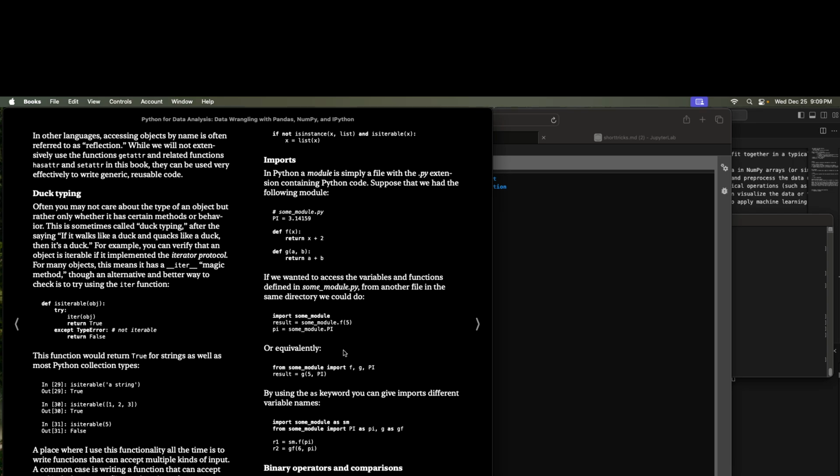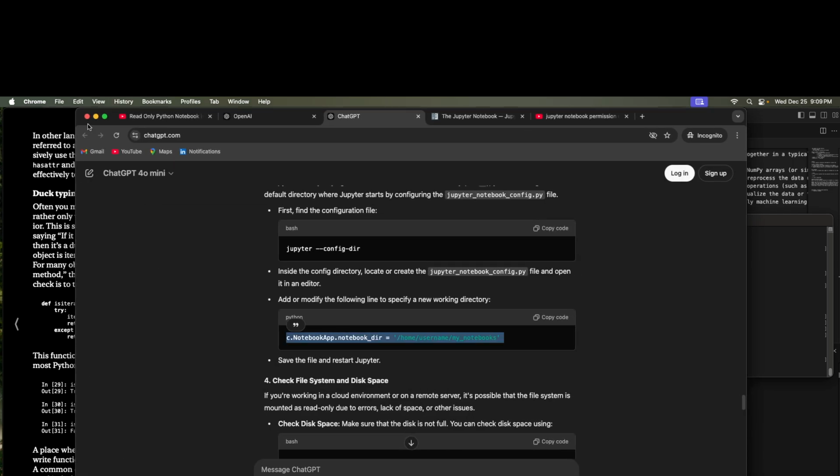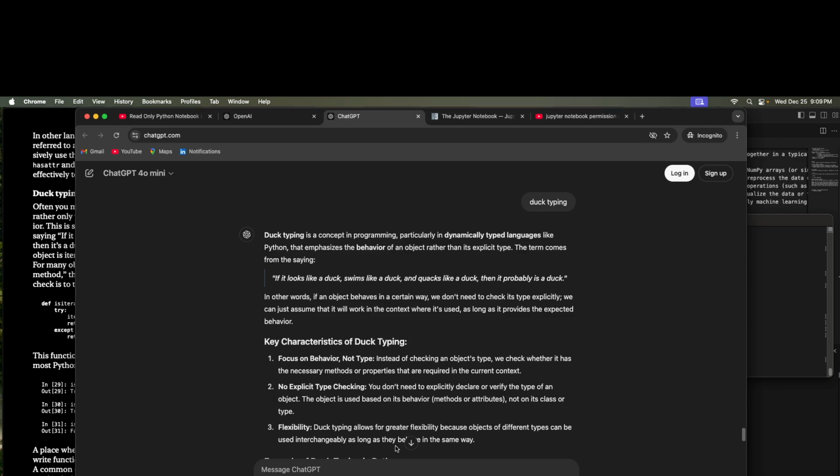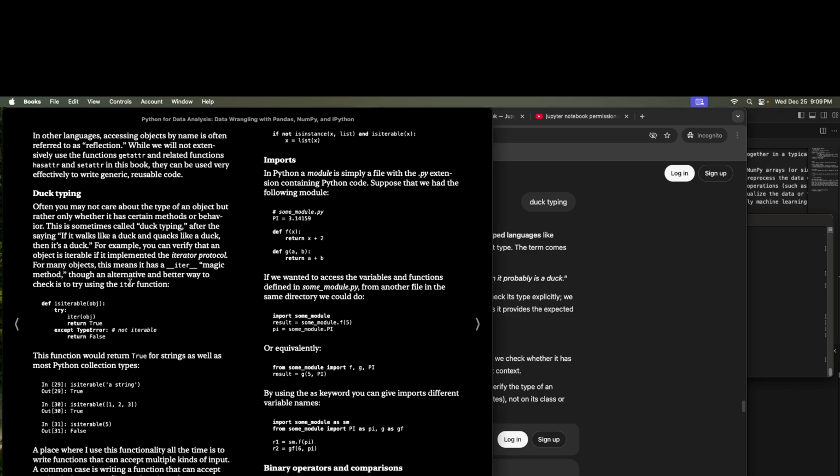What do we mean by duck typing? Duck typing is a concept. In other words, if an object behaves a certain way, there is something in Python called duck typing.